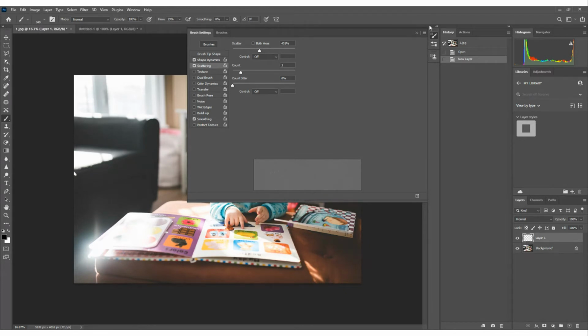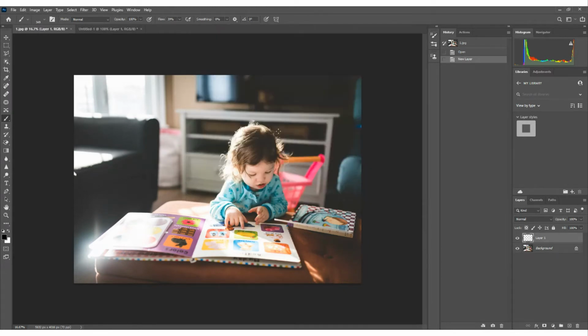Okay, so now here's the fun bit. Once you've done that and you've got everything set up, what we want to do is obviously paint in the dust, but we want to keep it very similar to the color temperature or the color that's in the picture, because if we start doing black, obviously that's going to look really, really weird. If we do white, that's acceptable.